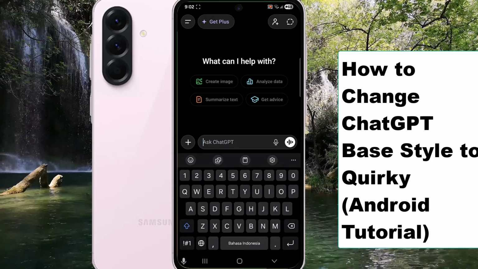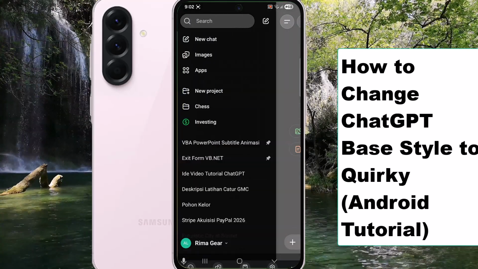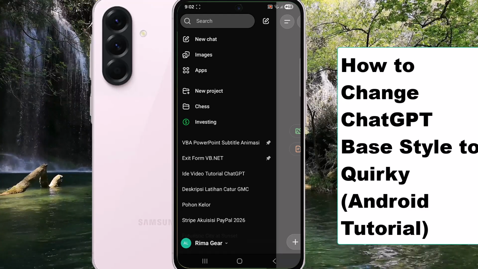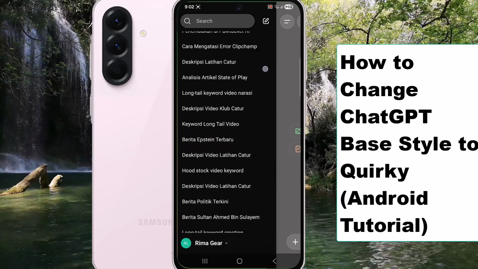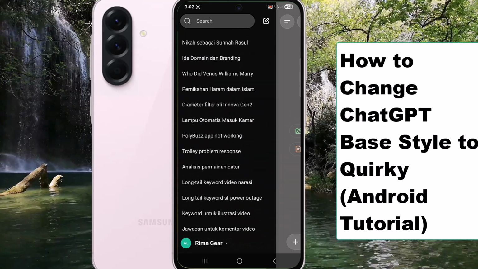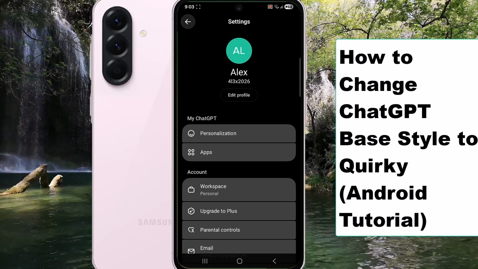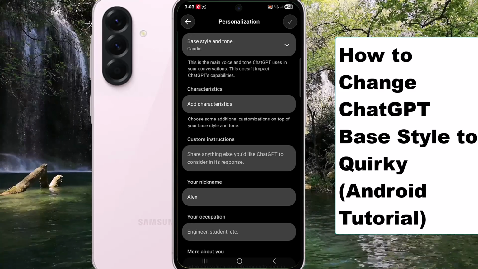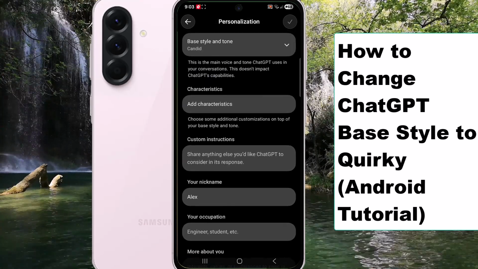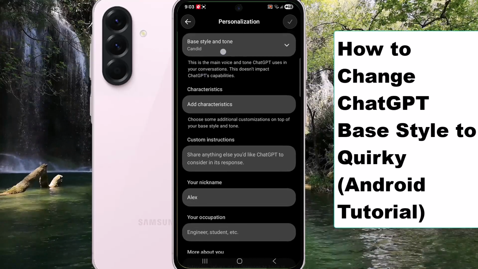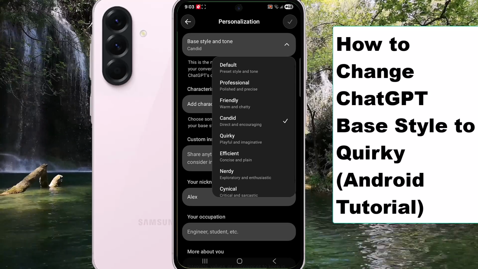Tap the menu icon to open the sidebar. Scroll down and tap your profile name at the bottom of the menu. From there, select Personalization. Next, tap Style and Tone. And then select Quirky.